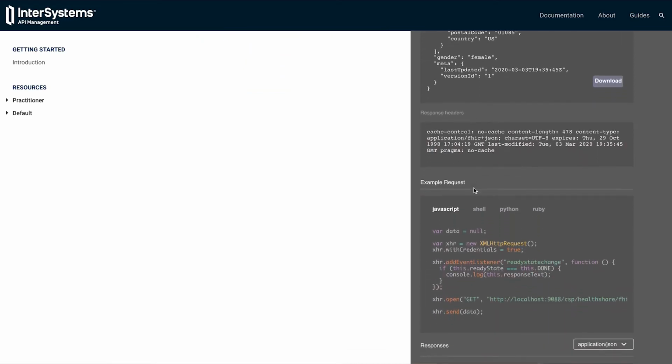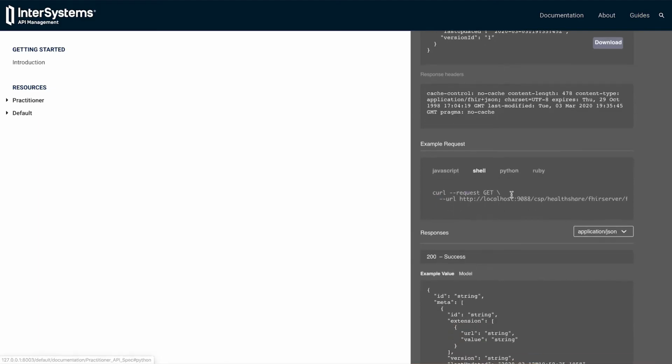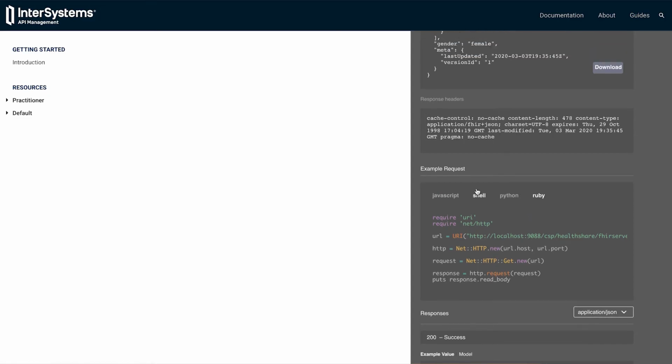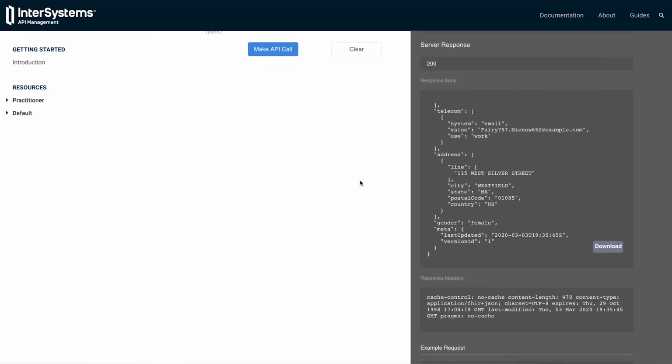What's really nice about this too is that let's say you were using a number of different client languages to make that request, like JavaScript, Shell, Python, or Ruby. You could just simply cut and paste these different code snippets directly into your code, thereby making that initial development go faster. And it would be definitely, hopefully, more intuitive and easier. So let's take another example.